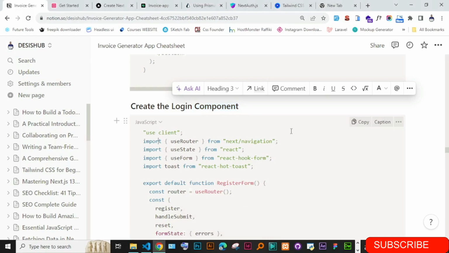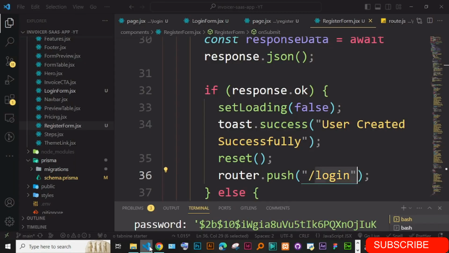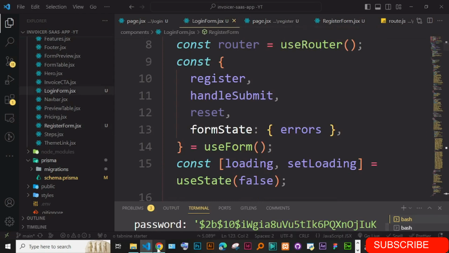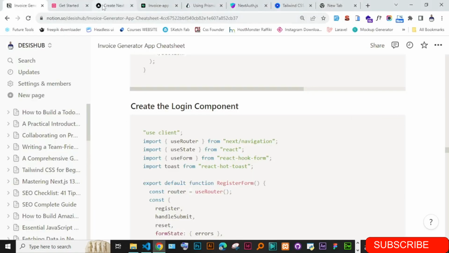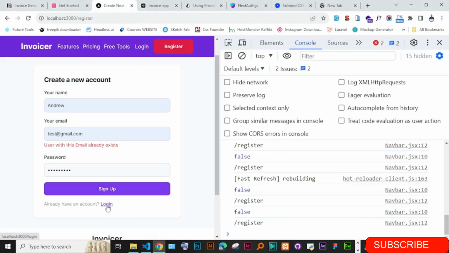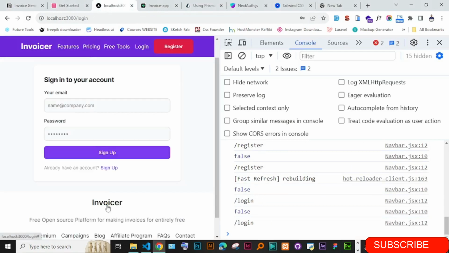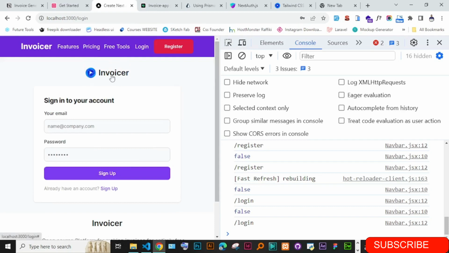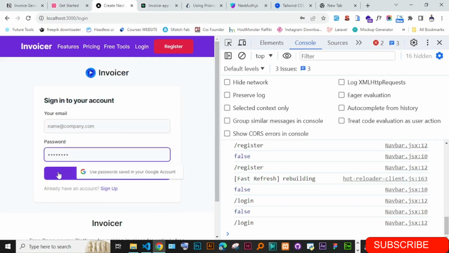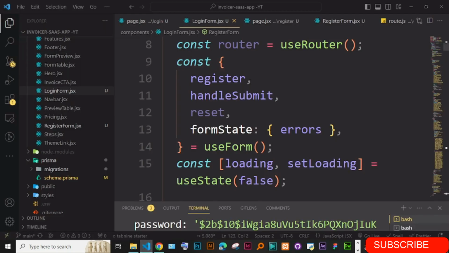Let's put this code in the component. I guess we have already done that. So in the login form component, if I go to the login, let's go to this login here. Okay, so the login form is there. You can see the login form is really looking nice.